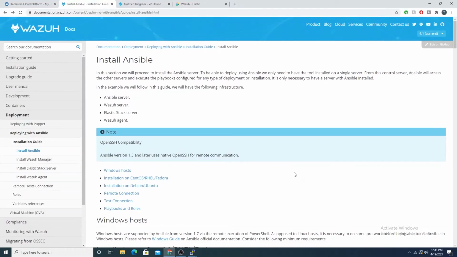All right, and so Ansible is an open source software provisioning and configuration management tool that we can use to automate our Wazuh-Agent install. And what's great about this is we can do it remotely using SSH. So we don't have to install an Ansible agent on one of our servers to be able to communicate with our actual Ansible server, right?